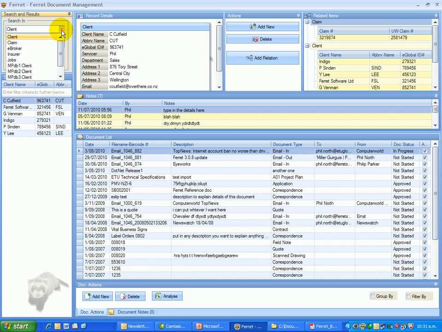You can have any number of different types of records in the same database. So for example, in the insurance industry, you could have clients, claims, and policies. So this could be a client or a claim or a policy, each one of which would have different fields here. Over here you have related records.